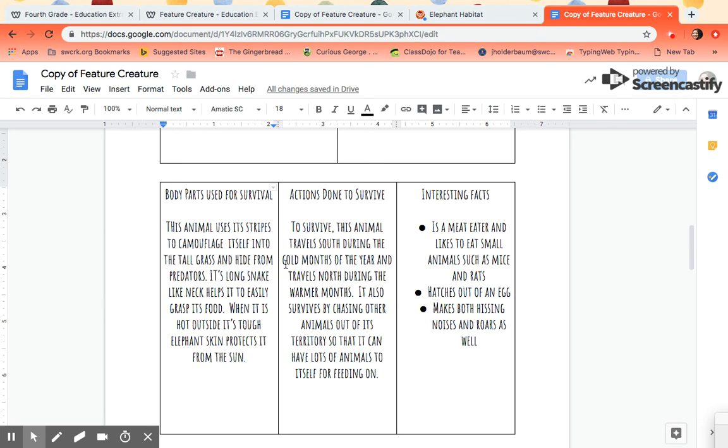When it is hot outside, its tough elephant skin protects it from the sun. Actions done to survive. I wrote, to survive, this animal travels south during the cold months of the year and travels north during the warmer months. It also survives by chasing other animals out of its territory so that it can have lots of animals to itself for feeding on.